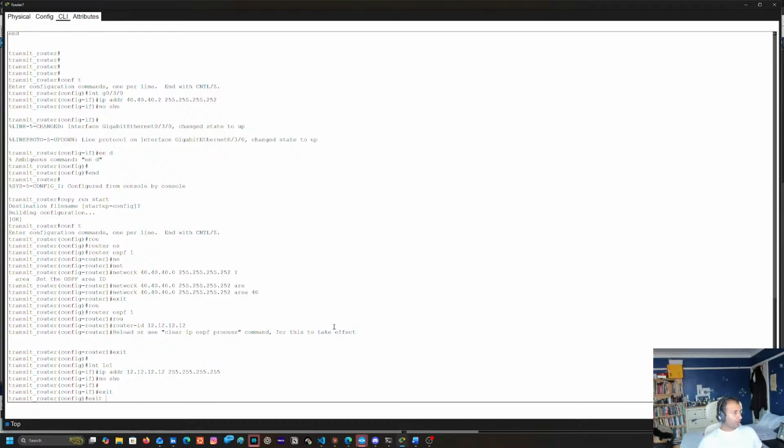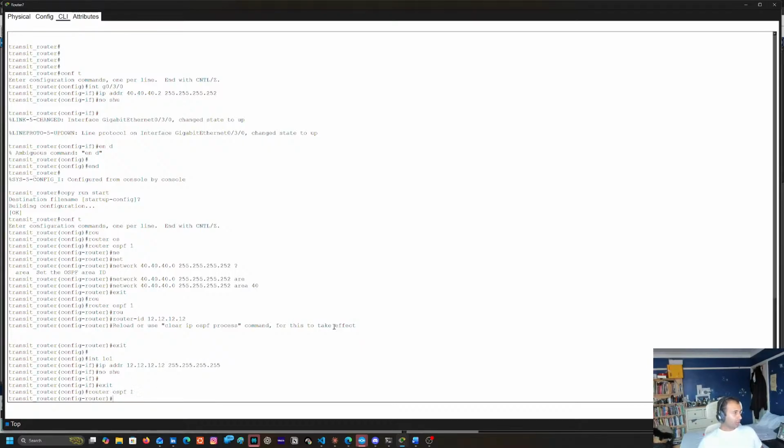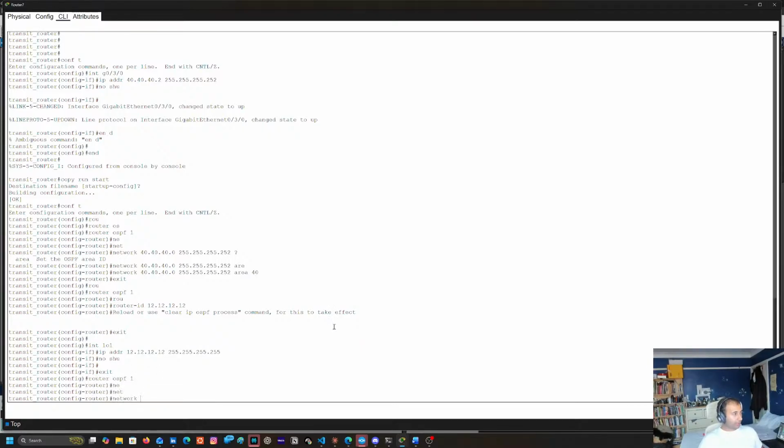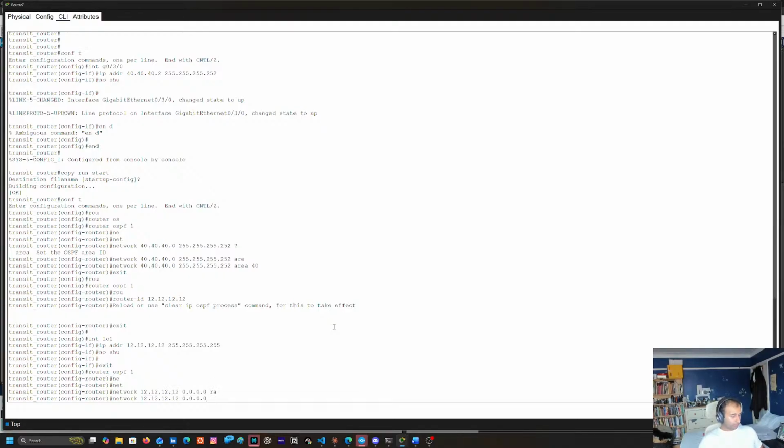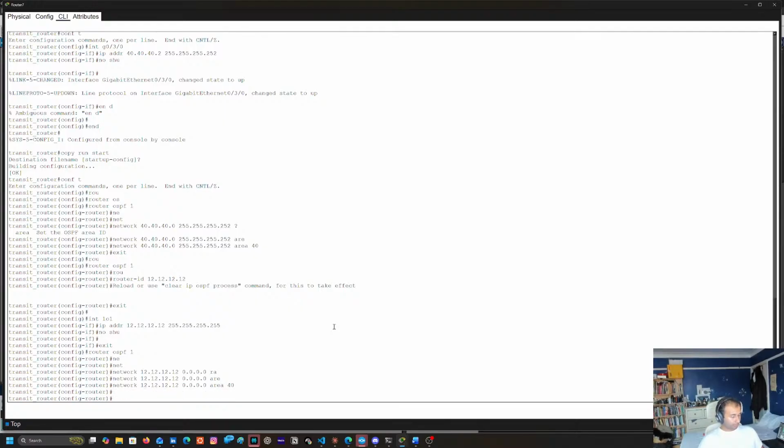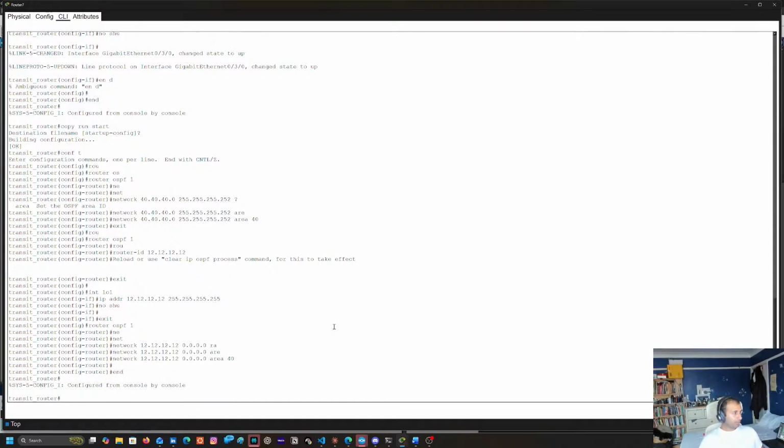Exit. We're going to go back to our OSPF. I'm going to do a network 12... area 40. End. Copy run start.